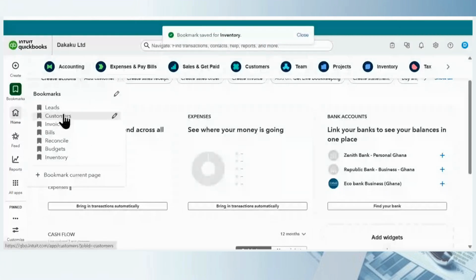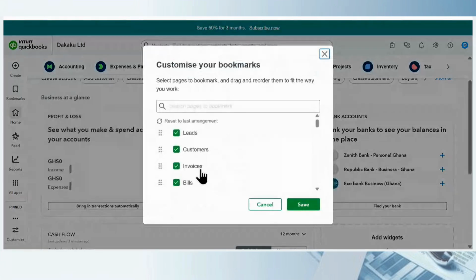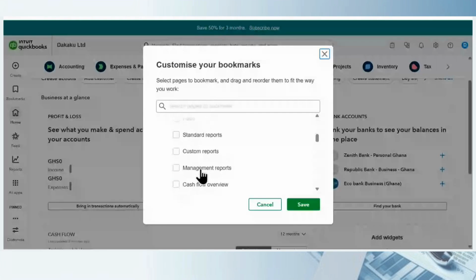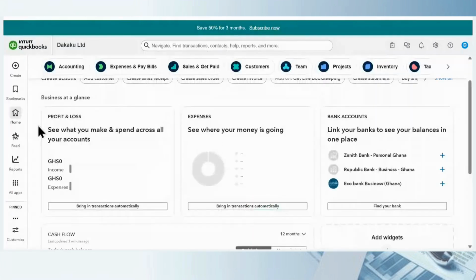I can come to edit bookmark, and then all the various applications that I have checked to be bookmarked in my system, I can arrange them. Inventory was checked later on when I navigated to the app, went to the sub apps, and was able to check the inventory application to be added to my bookmarks. But that didn't show. If you go to bookmark, it doesn't show over here. Okay, it's showing at the bottom here.